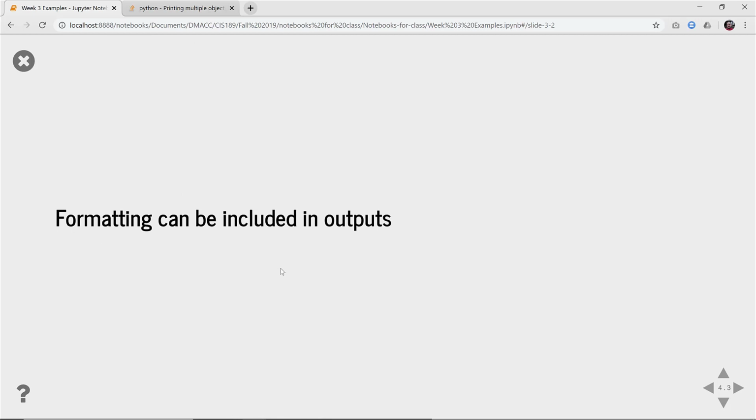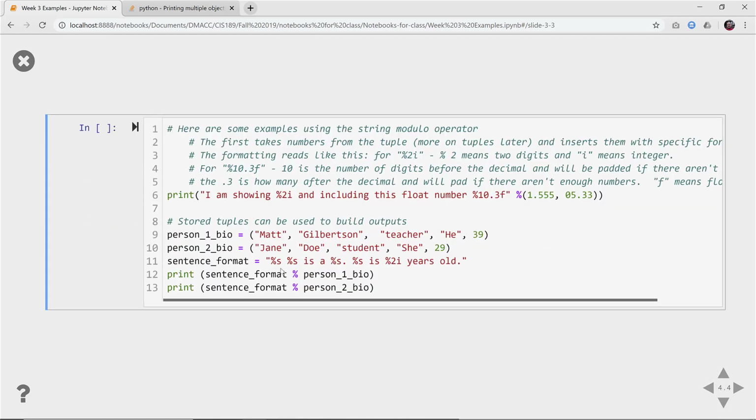Formatting can be included in outputs. There's a couple of different ways to do this. I'm going to show all 3 to you. I prefer the last one, but there are some cases where the last one won't be able to do everything you want to do, so you'll have to utilize some of these other ones. This is something that is not trivial for people to understand, so you might want to have a good look at it, maybe do a little bit of online research to get comfortable with it.